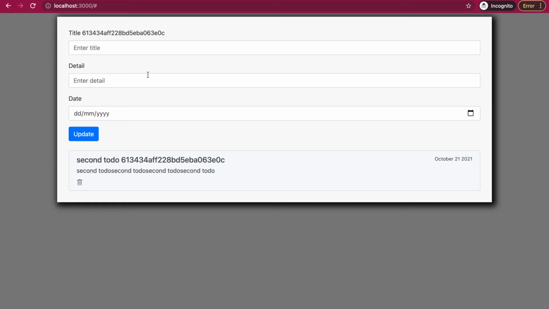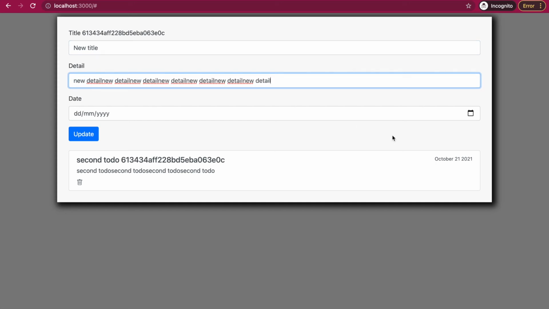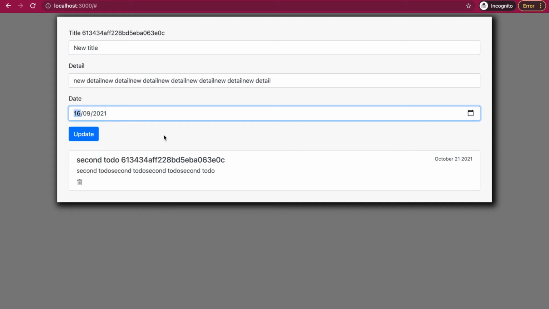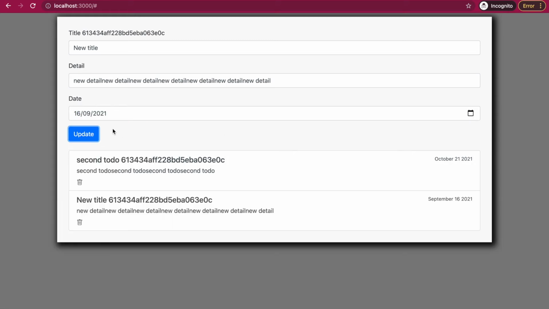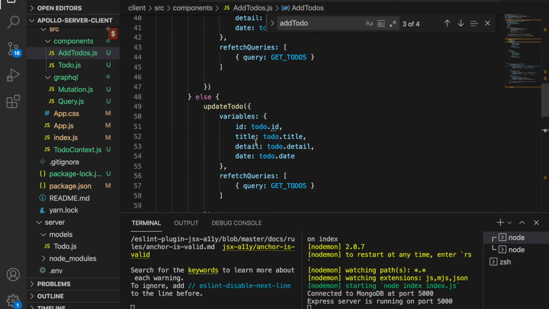So if we click on this and now we type a new title and then new detail, and then we go to select the date and click update. Now it executes the createTodo. So now we try to delete this. The problem that we cannot update the todo is because actually we do not have todo.id inside our todo object. Instead, we just have the selectedID, so we should type selectedID.